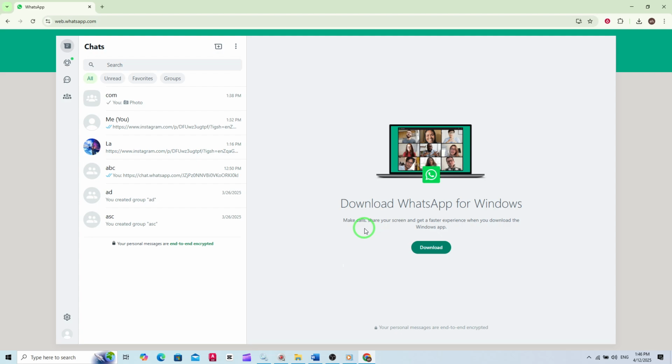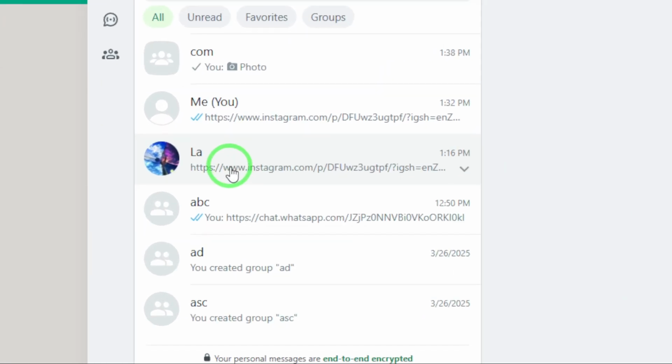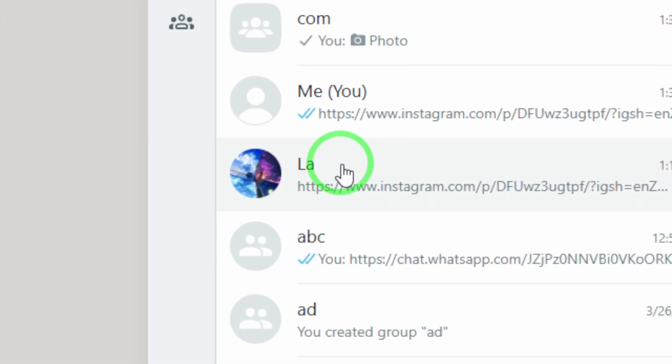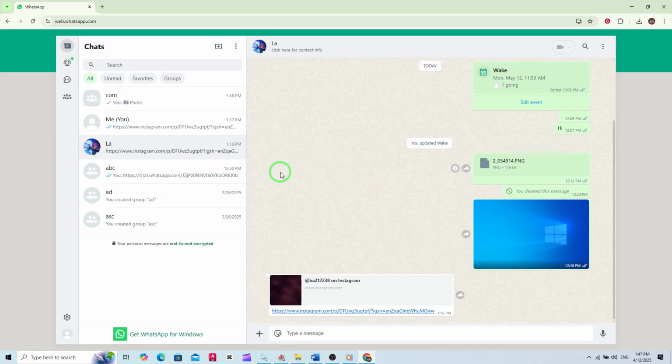Next, find the contact whose shared groups you want to view. Scroll through your chat list, or use the search bar at the top to locate their name quickly. Once you've found them, click on their chat to open the conversation.